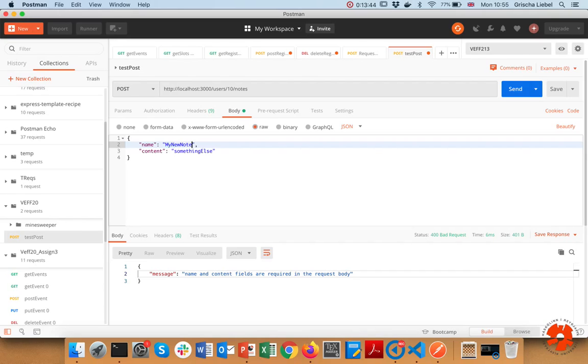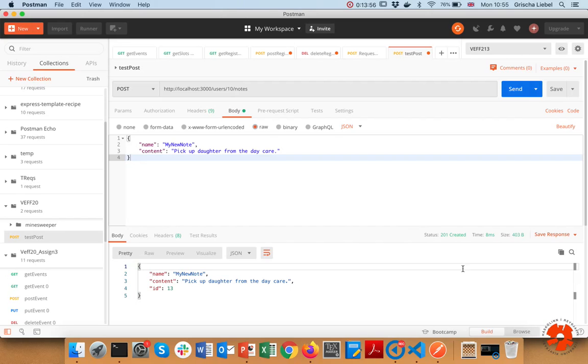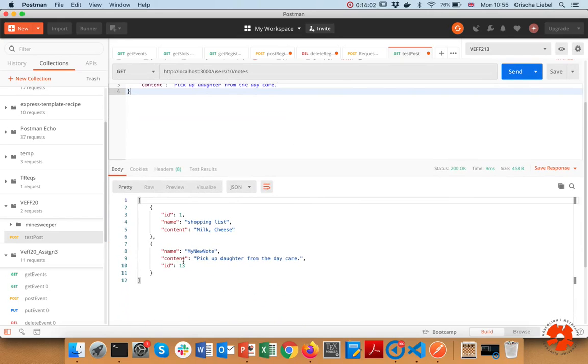My new node, pick up daughter from the daycare, unless they're on strike. I do this post request. Now I did not get an error. I get 201. I get the new object back. And now if I do a get request, I should get the right content. So you see that I both get my shopping list and my new node. You see that the order here is different. That really doesn't matter. So this does not matter in JSON.